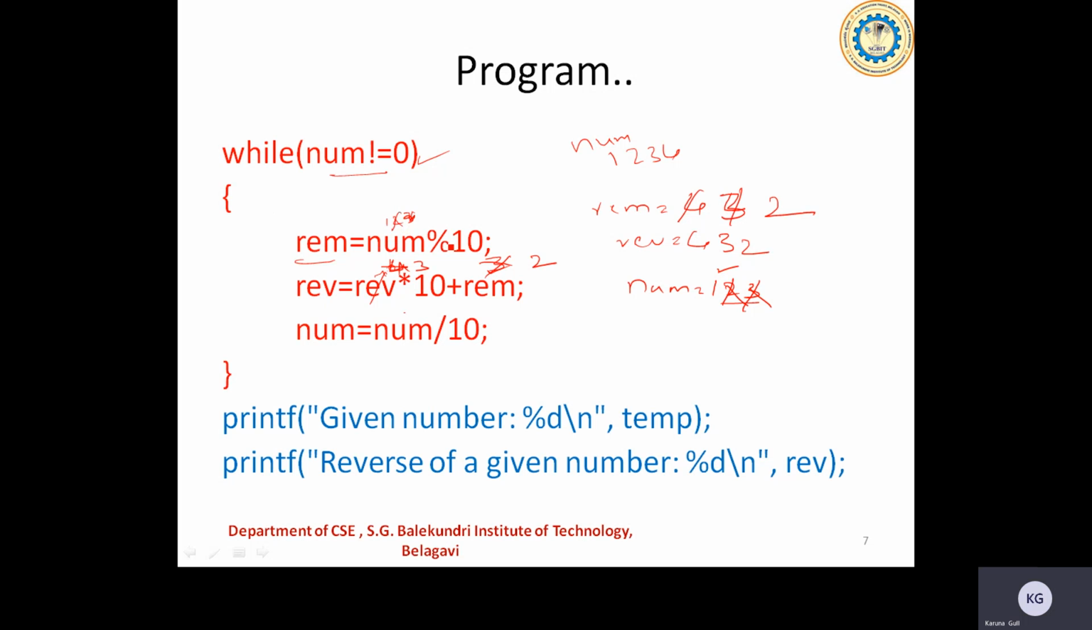Again, I'm entering into the loop now. So 1 modulus 10 yields 1 in this case. Now I'll go ahead with again finding the reverse here. So reverse is now 432. 432 multiplied by 10 is 4320, plus the new value of remainder, which is 1. So I'll get this as 4321. This is the new value of the reverse here. So num is equal to num by 10. This is now 0 because 1 by 10 is yielding me 0.